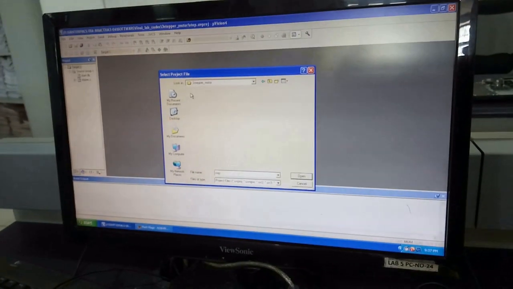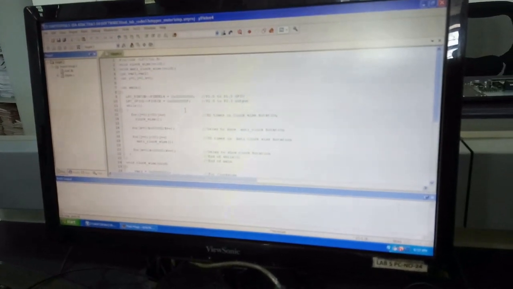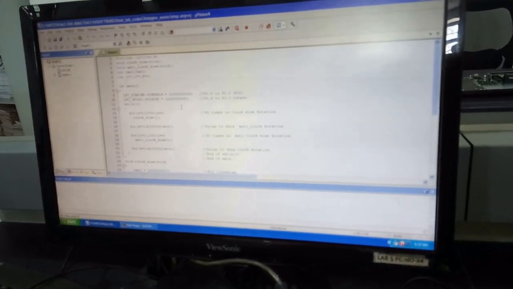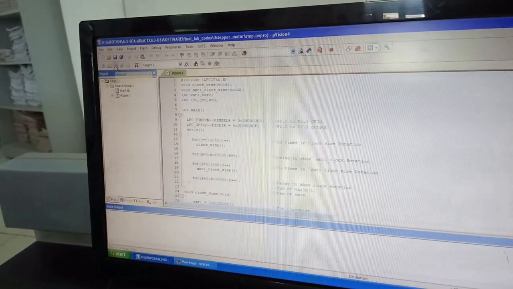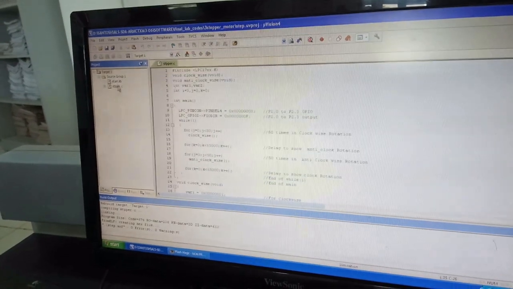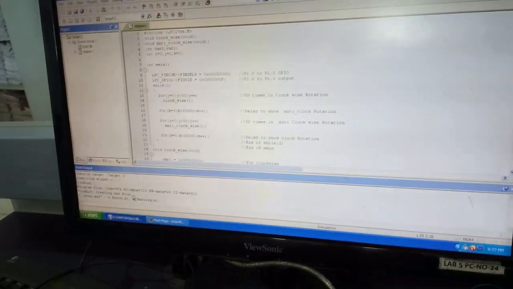Already the program I have typed here. So I'm going to show the demo of how the stepper motor program is going to be downloaded to your hardware board, then how the stepper motor is going to run and be controlled. Okay, I have typed the program. I will save it, build it. So we have to convert the C language code to a hex file. That hex file is created.